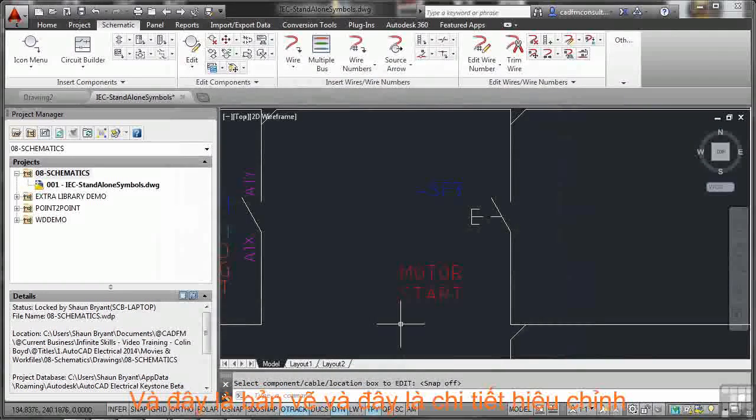Job done. So there's our drawing. There's our component added. Now that's a standalone symbol in this particular case, inserted into our electrical drawing in AutoCAD Electrical.